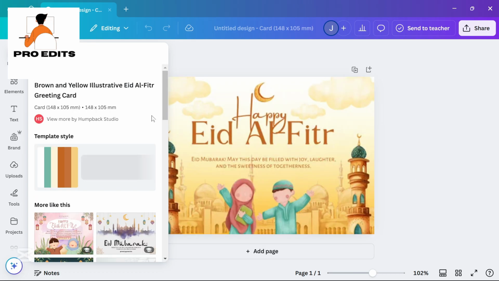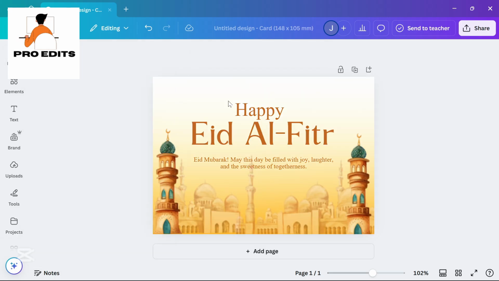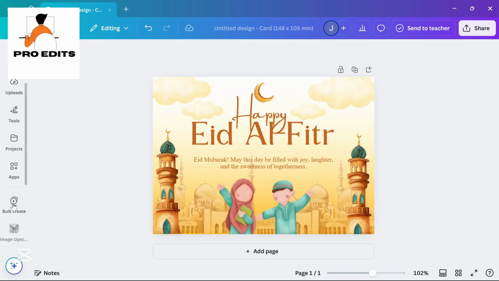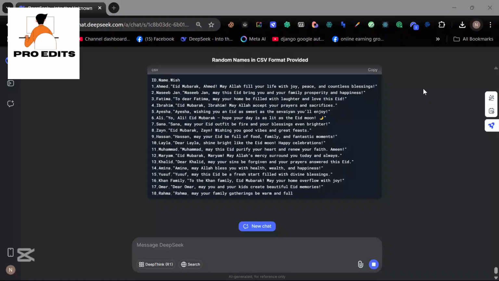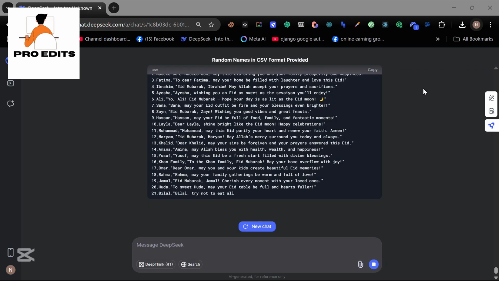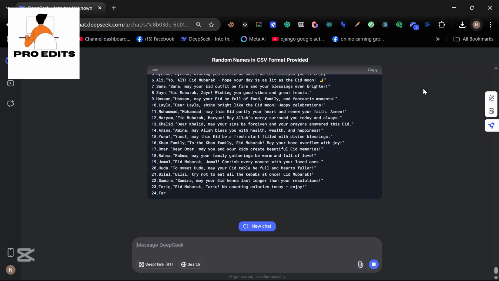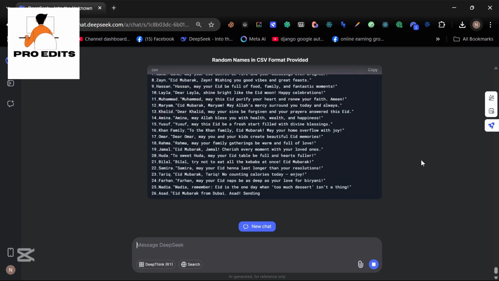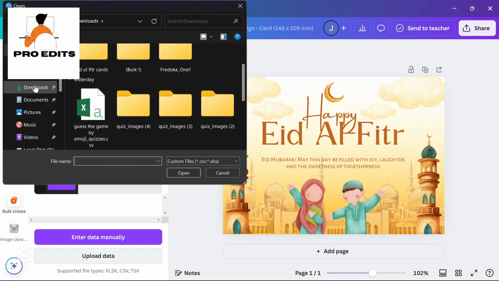But hold up. You're not planning to type out 100 names by hand, right? Nah, we're smarter than that. Here's the trick. Ask an AI like DeepSeek to give you something like, give me 50 unique Eid wishes with different Muslim names. Bam! Instant content ready to be copied and pasted. No more typing for hours.